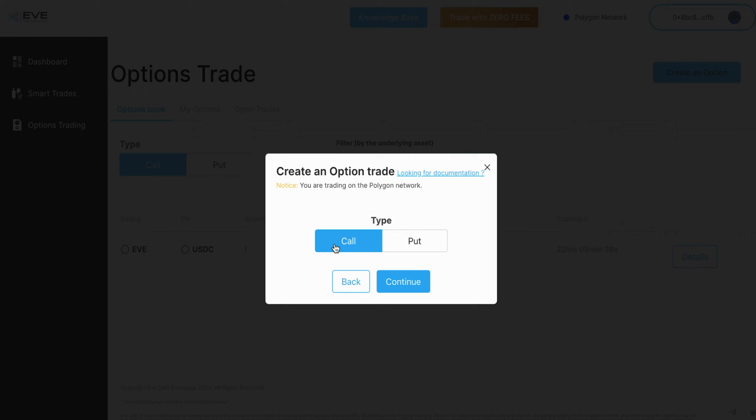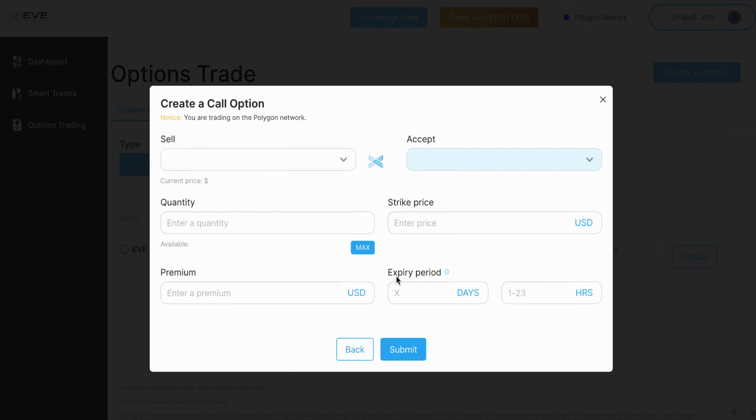If you're writing a call option, you are agreeing to sell someone an asset in the future at a predefined price today, in return for an upfront premium. If you're writing a put, then you're agreeing to buy an asset from someone at a predetermined price in the future, and in return they pay you a premium. So let's think about calls. Here we have the basic box to enter everything you need to create a call option.